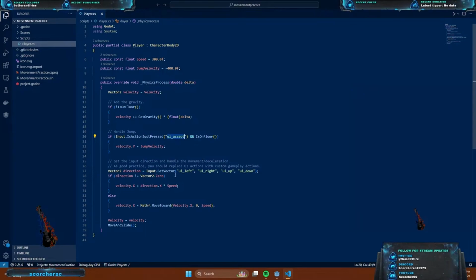We'll worry about this later. These UI accept, UI left, right, etc., we'll change those later. But for now, just know those are the arrow keys, and this is the space bar and the enter key. And then here's the rest of the movement logic. It's all auto-generated. You really don't need to update this.